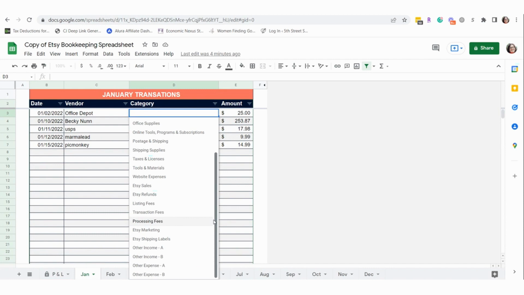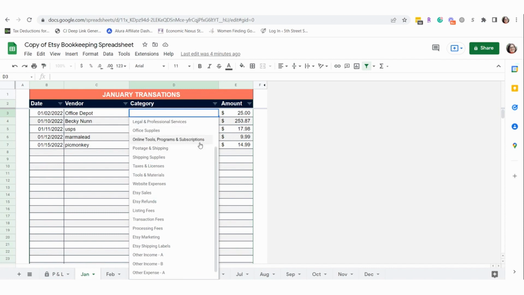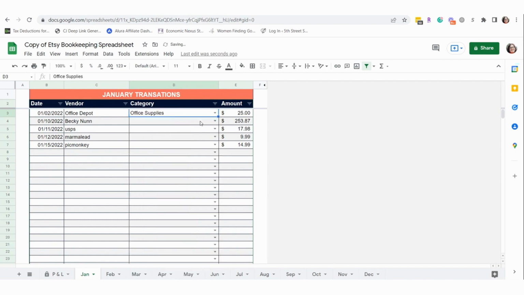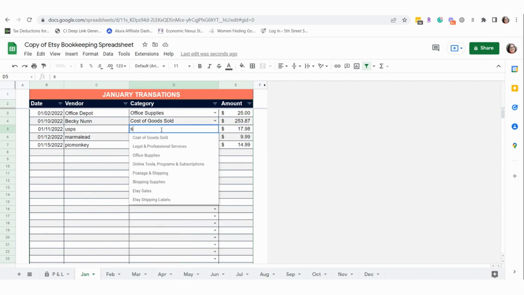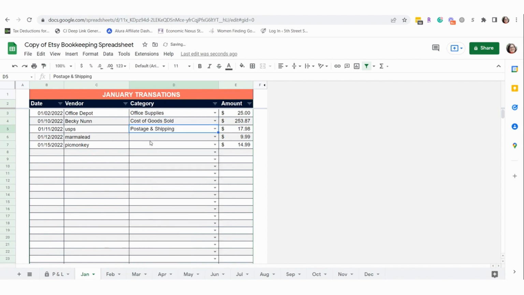So let's go through and assign a category to each of these expenses. Office Depot, we purchased office supplies. Becky Nunn, we did cost of goods sold. Instead of using the drop-down arrow, I can also just start typing. So post office is going to be postage and shipping. Marmalade is going to be online tools. And PicMonkey is going to be graphic design.